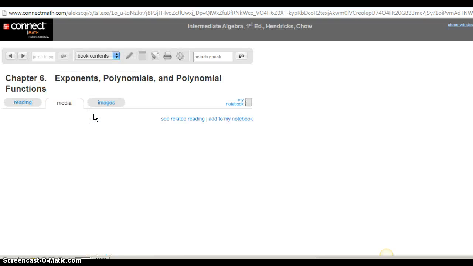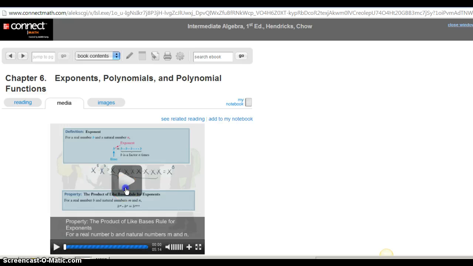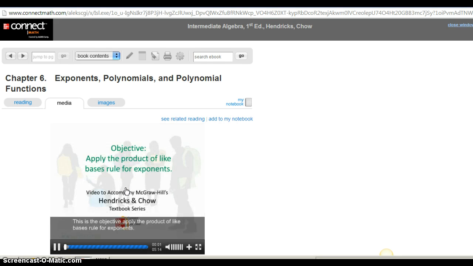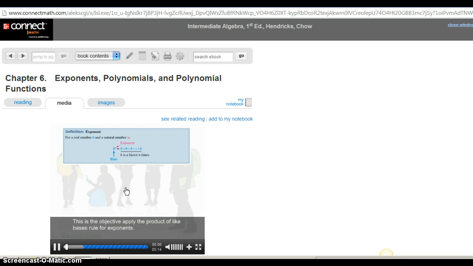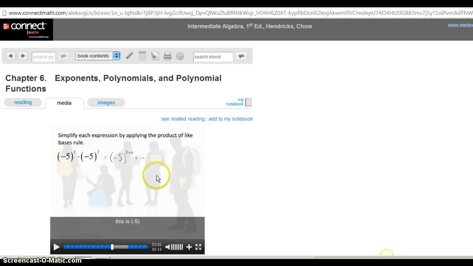So let's see what it looks like. This is the objective. Apply the product of like faces rule for exponents. Definition. Exponent. For a real number b and a natural number n, b raised to the power of n equals b times b times b, and so on. So they will do a few examples right here showing you how that definition works. And if we fast forward a little bit, you'll see they also work out the examples step by step, explaining as they go.